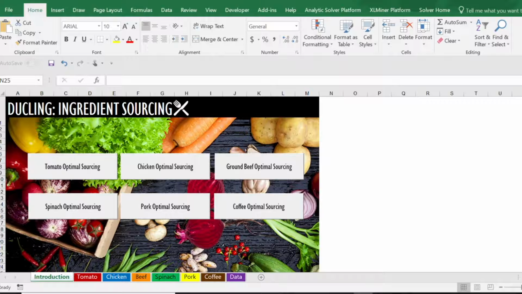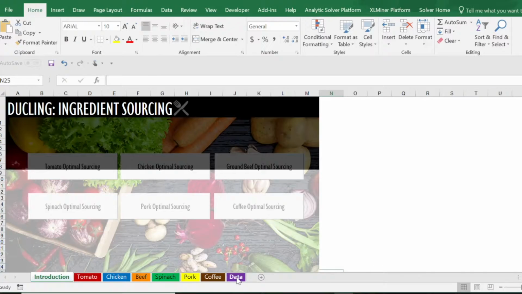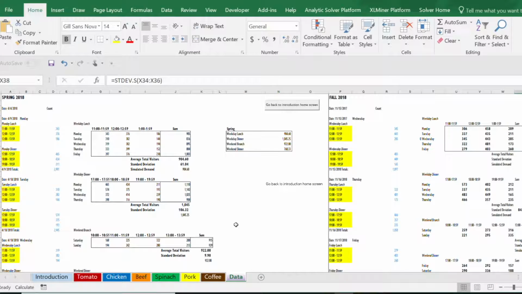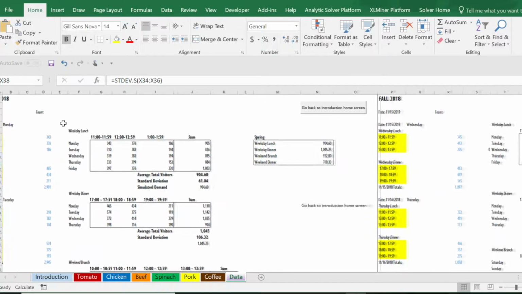On the first page, as you can see, we've input form controls that list 6 different ingredients, and they link to sheets in which the specific sourcing optimization models are stored. The data that we use to create the optimization model for each ingredient is broken down by the dining hall's demand for lunch and dinner on the weekdays and brunch and dinner for the weekends for both the fall and the spring to control seasonality.